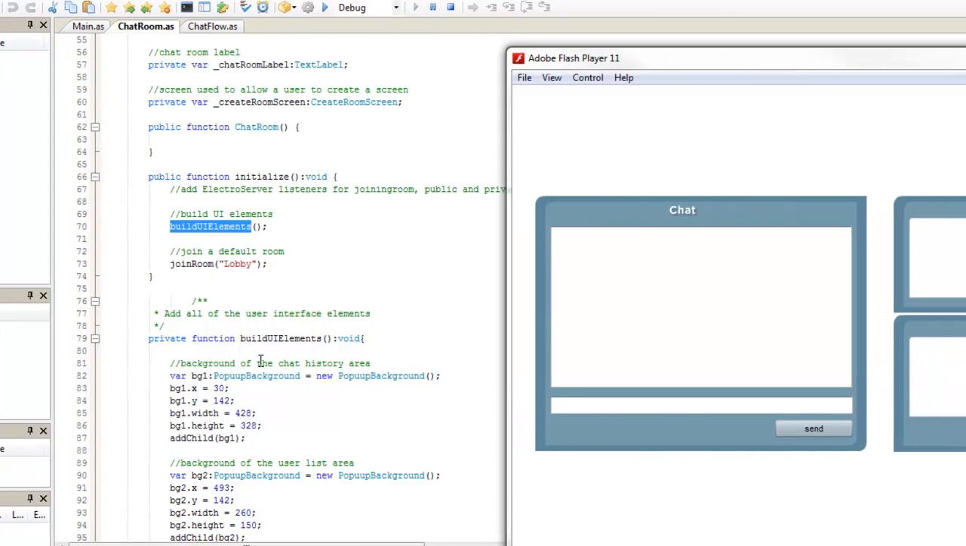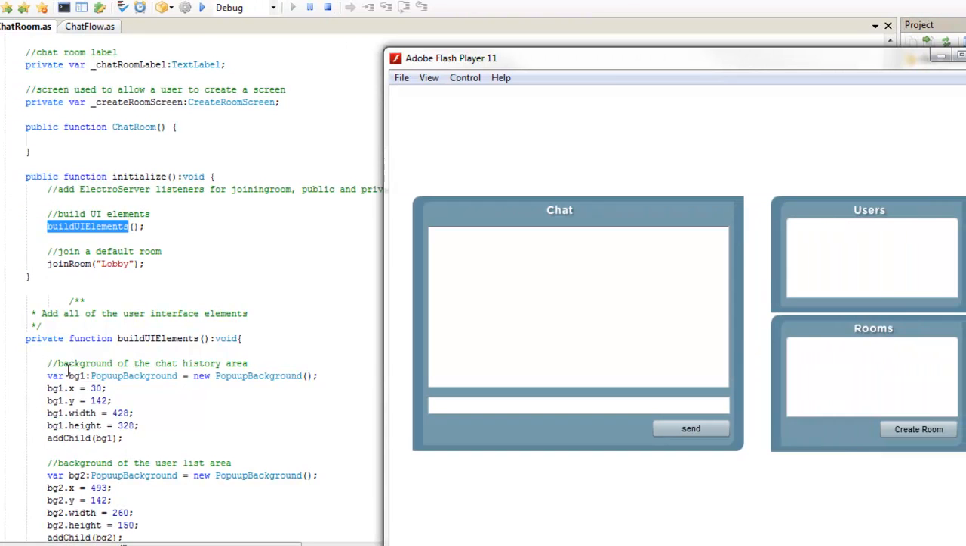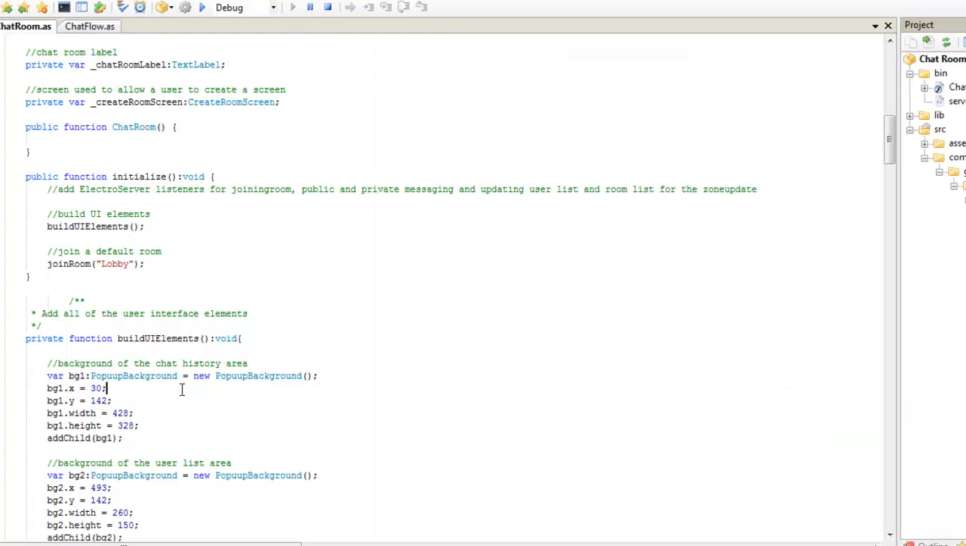So when build UI elements is called in your chat room, a background is created from the pop-up background, and its width and height are 428 and 328, and it will be placed at X and Y of 30 and 124, and it's basically your background one. This is for the chat history area up here. And then you create the user list area, which is another background. So the background is essentially an object that's kind of like this blue area here. So you create that. Its X and Y are 493 and 142, which is basically this point. And its width is 260 pixels and its height is 150 pixels. And so that's your user list.